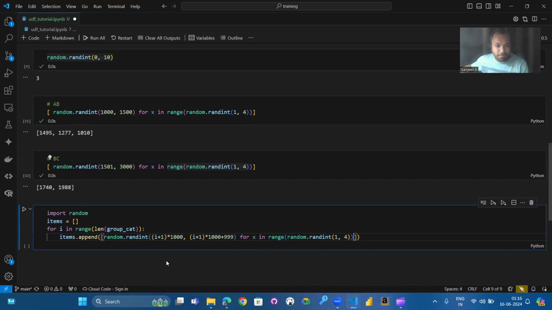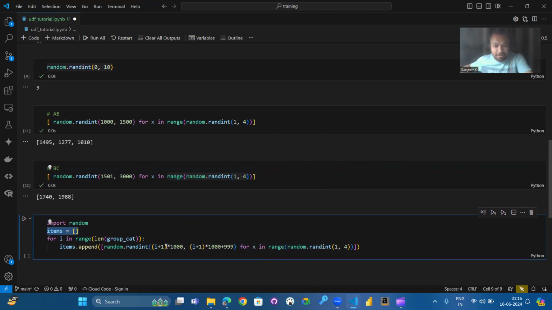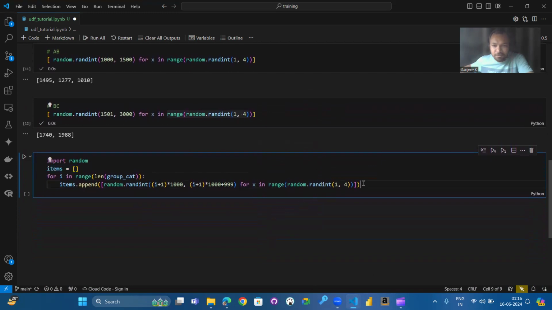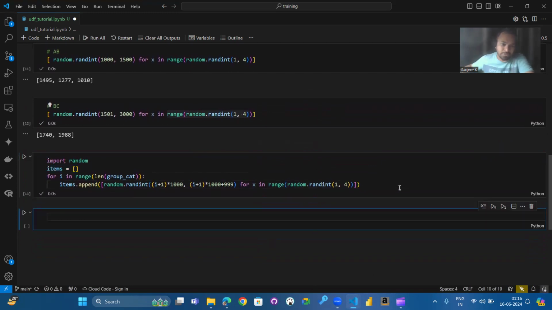So far so good. What I'm trying to do is take one group category at a time, create some items for it, and append that to an empty items list. So you will have one list for items, one list for group category, and of course we'll also have some order counter. So let us finish that.